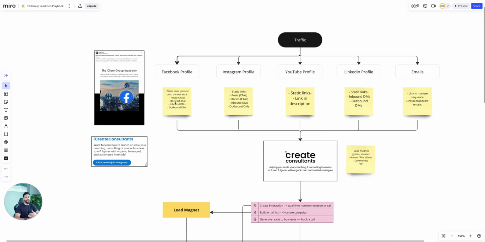Stories as well. Maybe once a week you're giving a call to action in a post. Maybe once a week you're giving a call to action in a story. And then you have inbound and outbound DMs. Inbound DMs, people asking you questions, seeing how they can get help from you, messaging you, and then you can point them to your Facebook group for some help. And outbound DMs, you could do outreach with something very valuable.